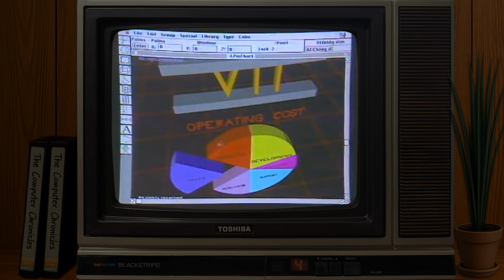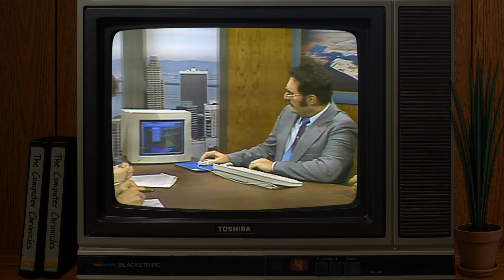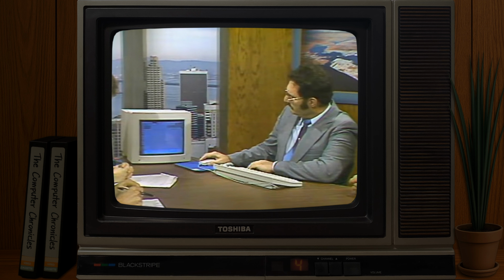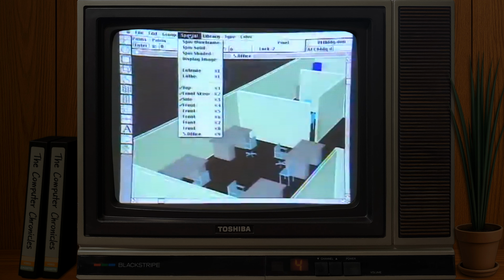Going on in the architectural area, you can display the inside of an office and the outside of the office.